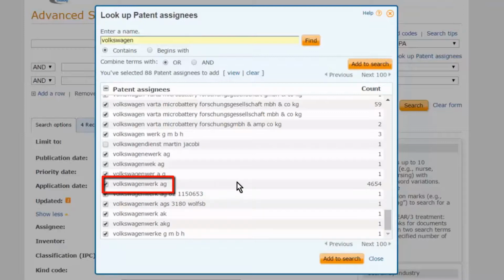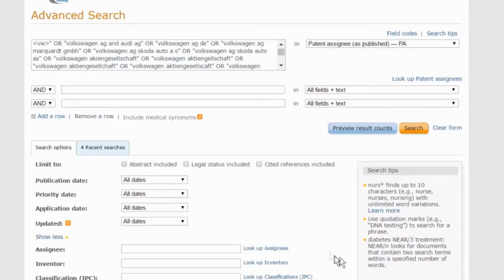And maybe we didn't anticipate that when we began, but in fact, that is one of the company's older names. And look, they have over 4,600 patents. Down here it says Next 100, but in this case it's grayed out. So we've got everything, and we're ready to click Add to Search. This takes us back to the search form, and all the names we checked off are in this box.